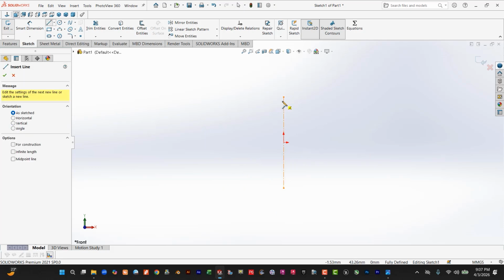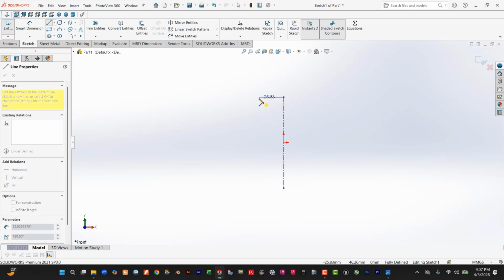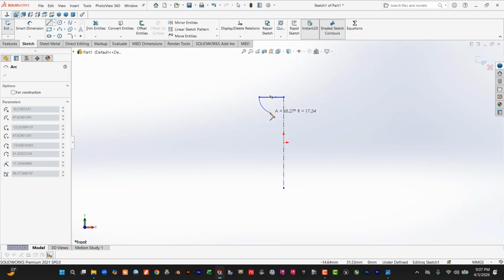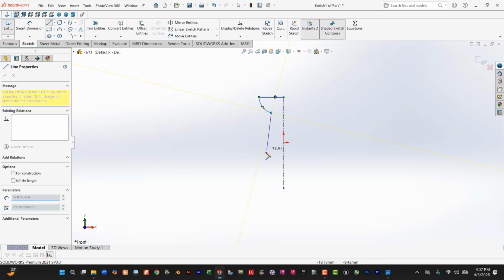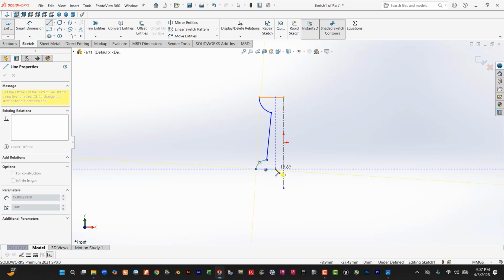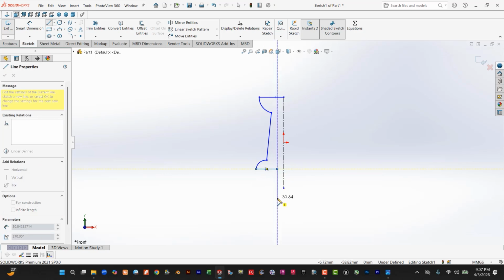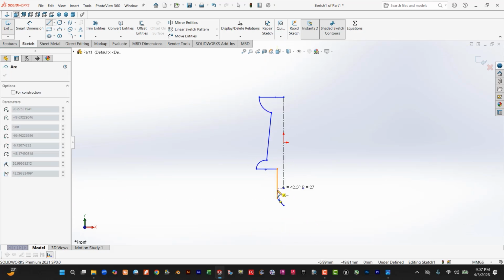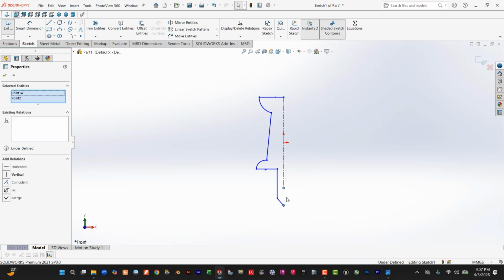Go to the line again. Select this line, something like this. So select like this. Okay. And connect this line.